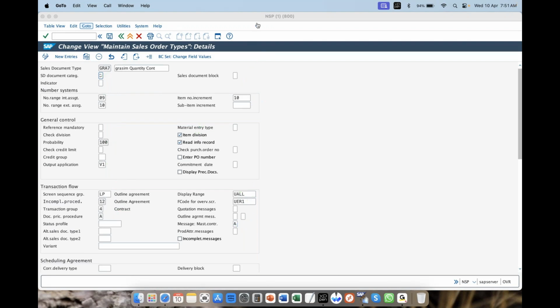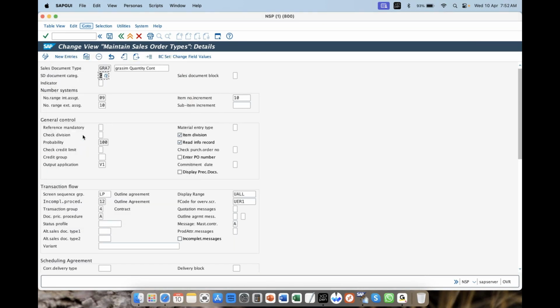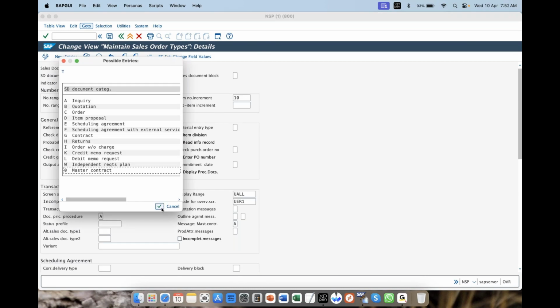So the category here: it is a quantity contract, so all contracts fall under one category, that is G. Only the master contract is separately categorized as 0 because it is non-product related. Remaining all are product related. So G.